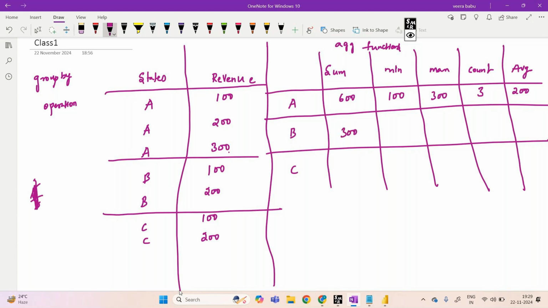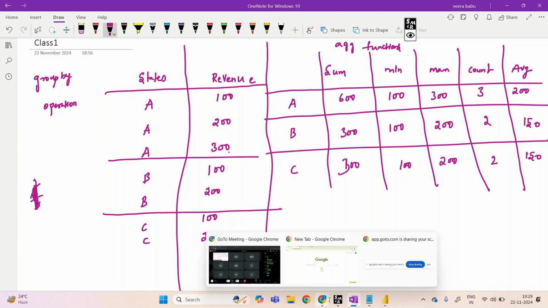For B, again 3. Sum is 300. Minimum is 100 in B. Maximum is 200. Count is 2. Average is 300 by 2, 150. This kind of chart works in this way only.